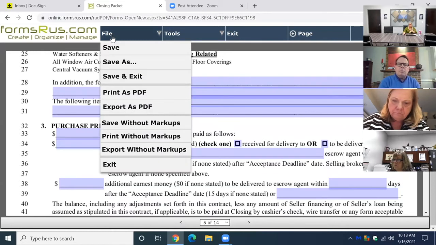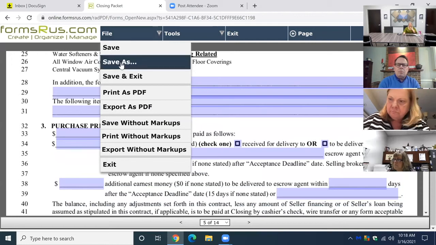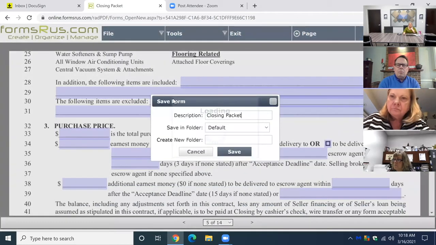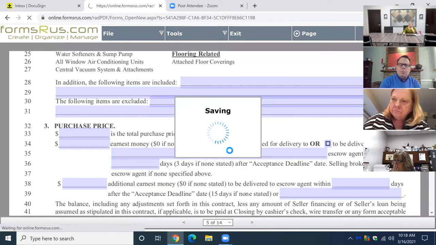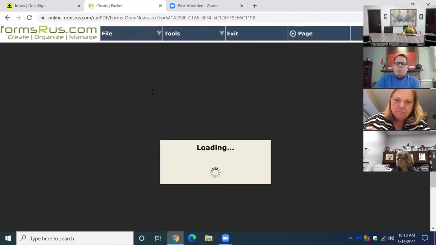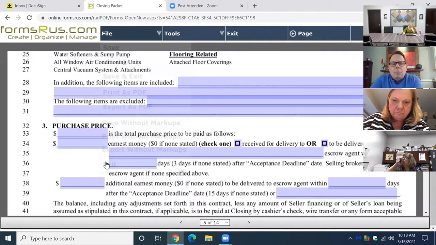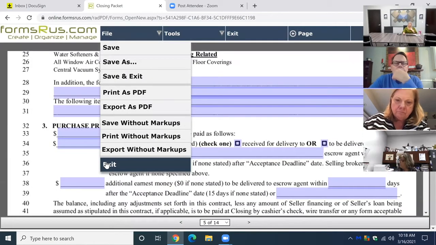Once you've filled in all the details to your contract, your documents, whatever you're needing, you're going to save it as, and you're going to create a folder. Kristin, in that case, you probably should create a folder for that. Instead of default folder, you should probably make it for that property, right? Or that buyer. Yes. Okay.